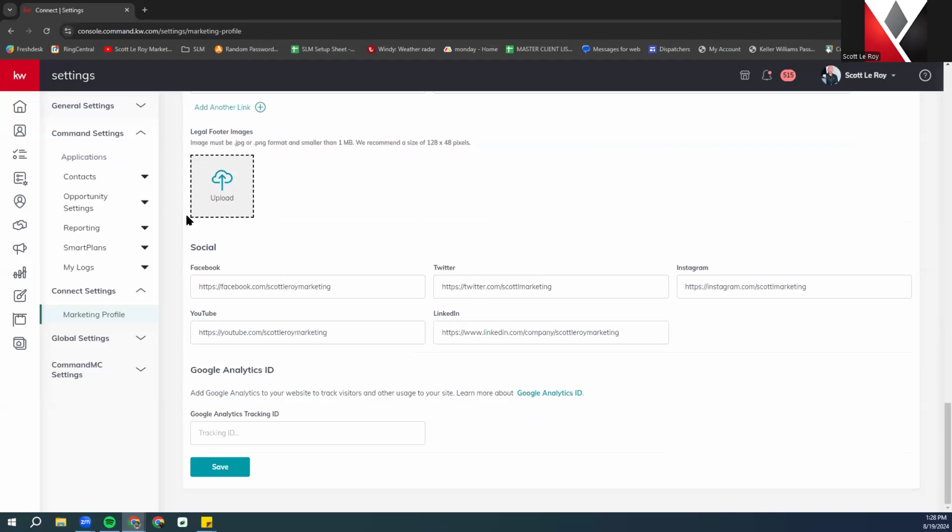And then below that, we have our social media links. On our website, there are going to be little Facebook, Instagram, Twitter logos under your headshot where clients or potential clients can click on it and we'll take them to these links.